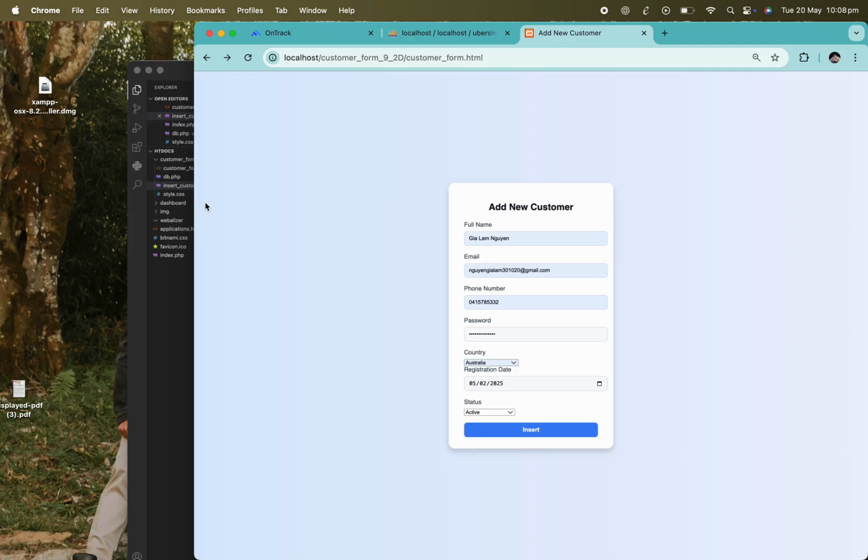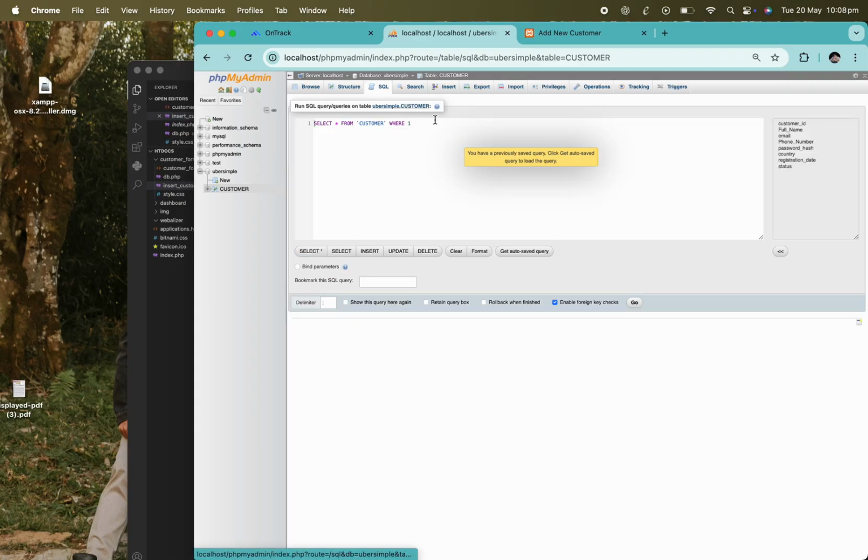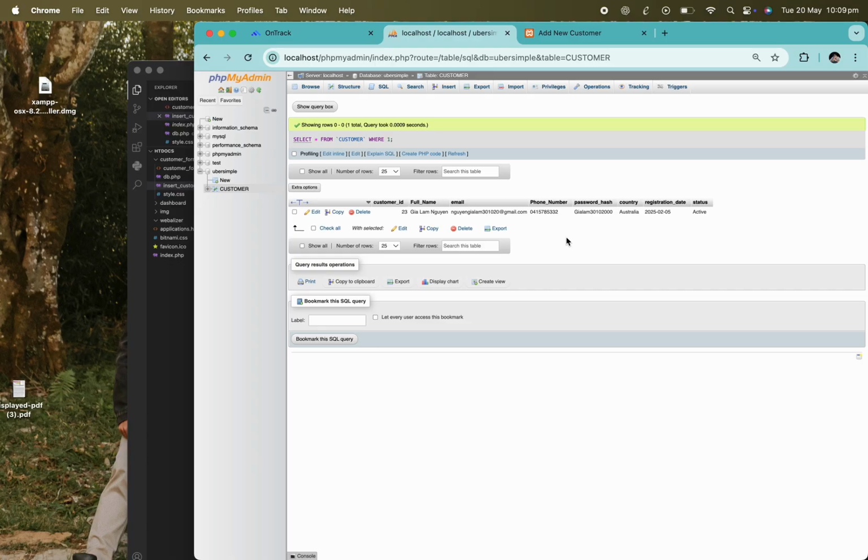So now I go back to phpMyAdmin and run the same query as before. And when I run it, you can see here, right? As you can see, the new customer record has been added to the table. All fields are displayed correctly, including the auto-generated customer ID, which confirms that the insertion was successful. So this final step shows that the system worked end-to-end, from input to validation to database update. So thank you for listening.